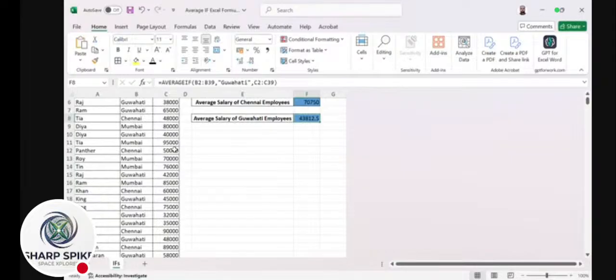So in this way you can use the AVERAGEIF function to calculate averages in your day-to-day work at the workplace.